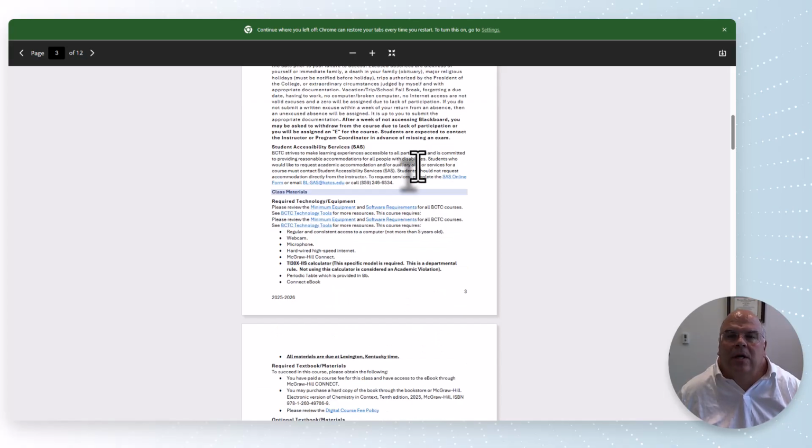If you need accommodations, make sure you contact Student Accessibility Services and they will contact me. I can only do accommodations that come through their office. And if you have this at other KCTCS colleges, you still have to contact Bluegrass Community Technical College's Student Accessibility Services so that it's documented and the materials can go through. So just keep that in mind if you do need some accommodations.